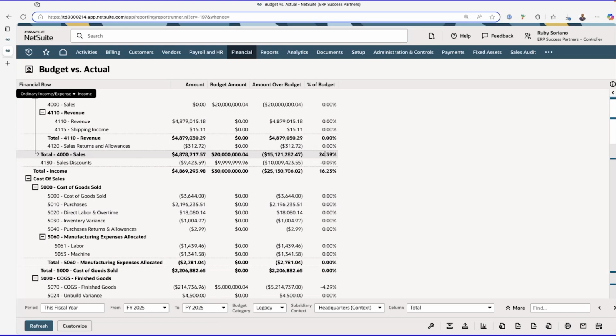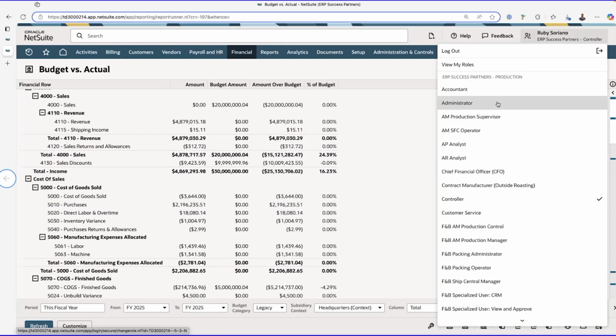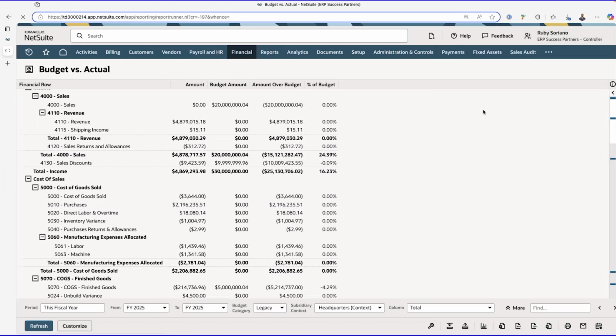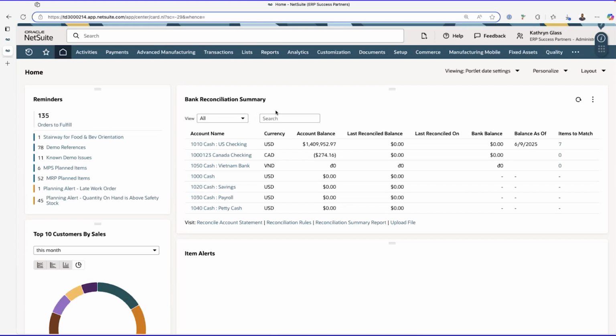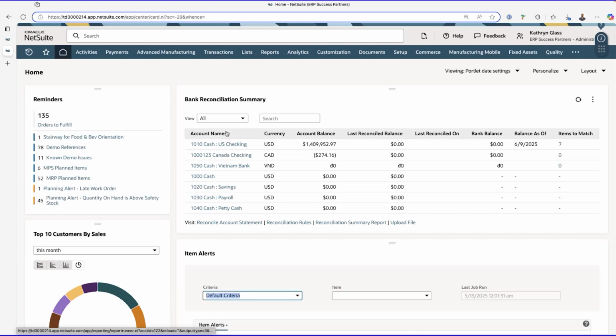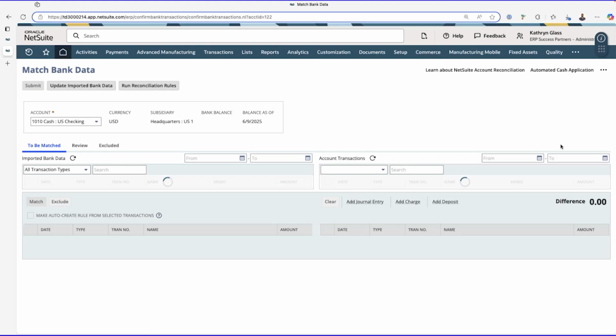Now, the last thing to talk about really quickly is bank reconciliation and how that's done within NetSuite. If I just switch over to my admin role here, I will bring up my bank reconciliation summary portlet. On the left-hand side, you'll see your account names that you have within NetSuite, the account balance, the last reconciled balance, the last time it was reconciled on, bank balance, and the balance as of date. On the right-hand side, it'll let you know how many items you have to match. In our case here, we have 7.